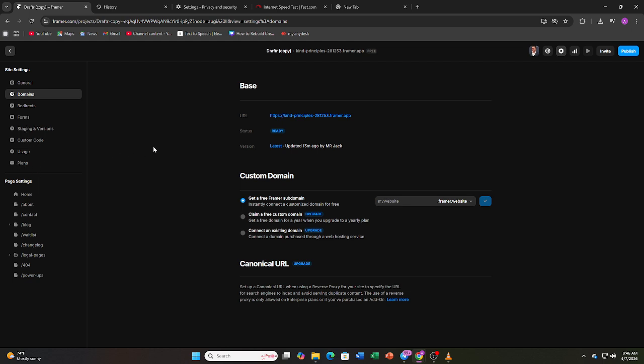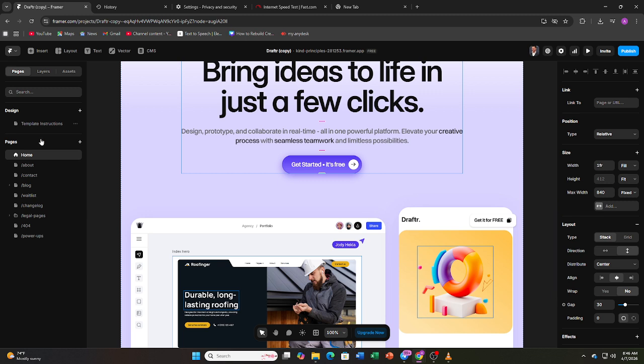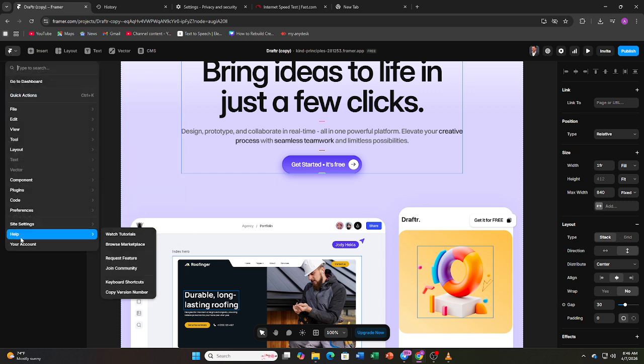And yeah, if nothing works, contact Framer support. There might be a back-end issue with your domain setup. So yeah, that's how you fix a Framer domain that's not connecting. One of these should get your site live pretty quickly.